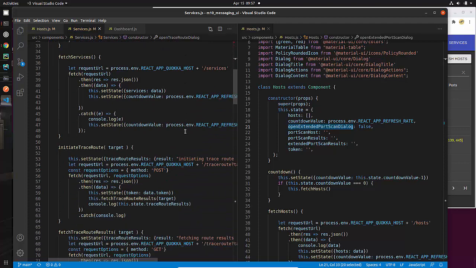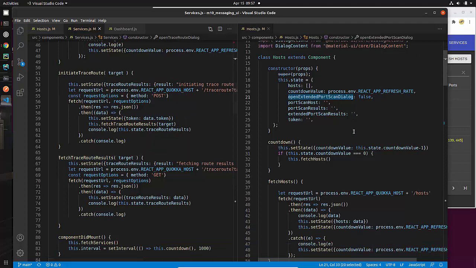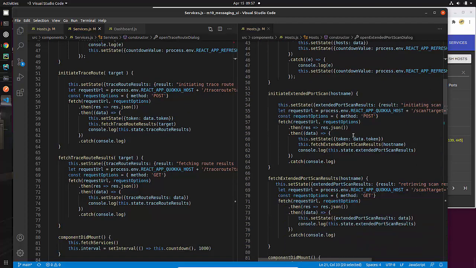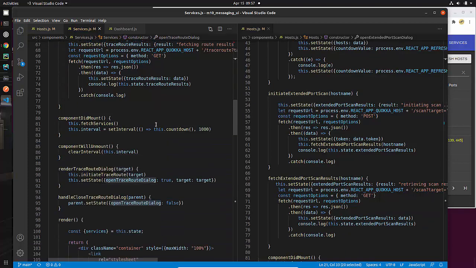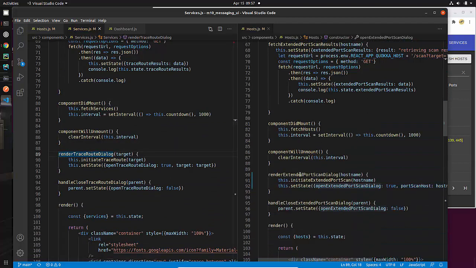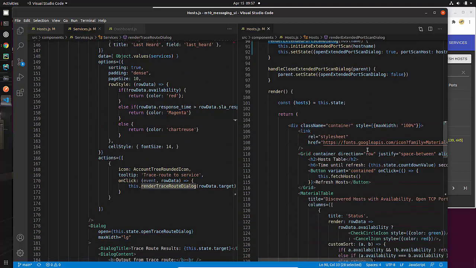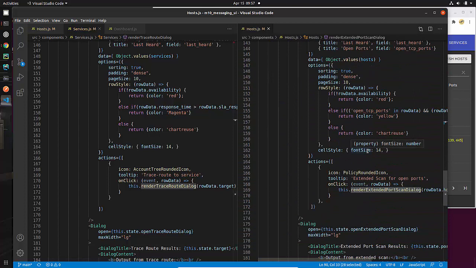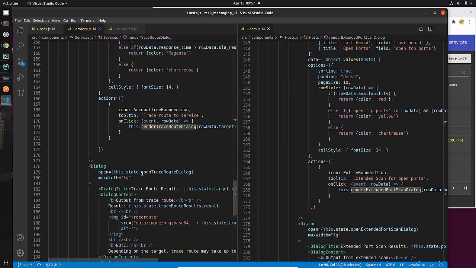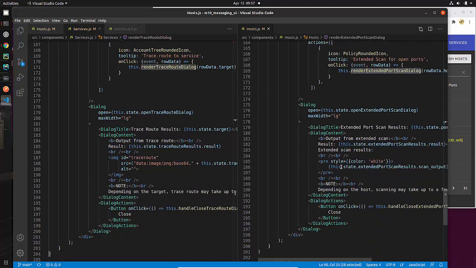If we come down here in my services, I have initiate traceroute and fetch traceroute results in the same way that I have initiate portscan and initiate extended portscan results. Down here you'll see I have render traceroute dialog, and down here we looked at render extended portscan dialog, and down here we had the actions, and then we have our dialog down here for traceroute, and down here we have a dialog as well.